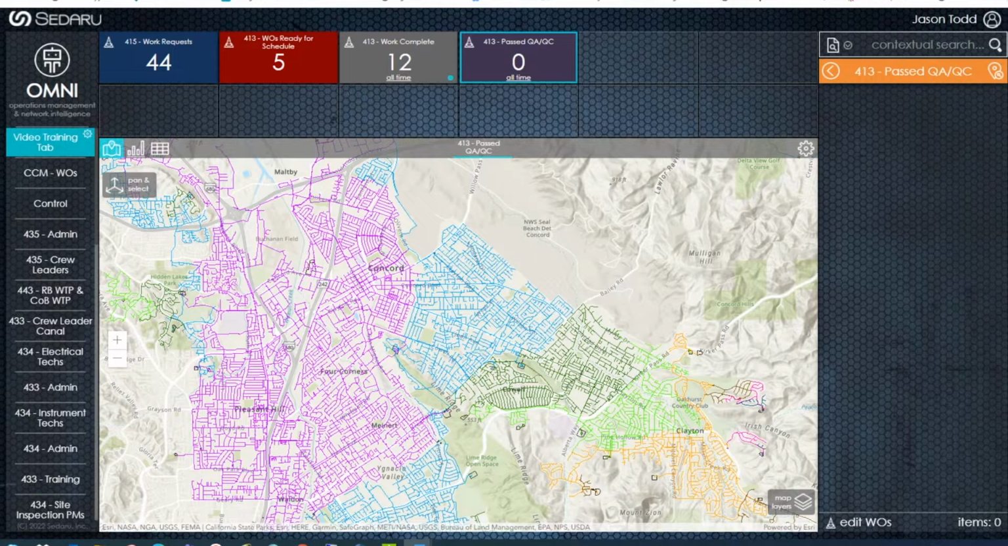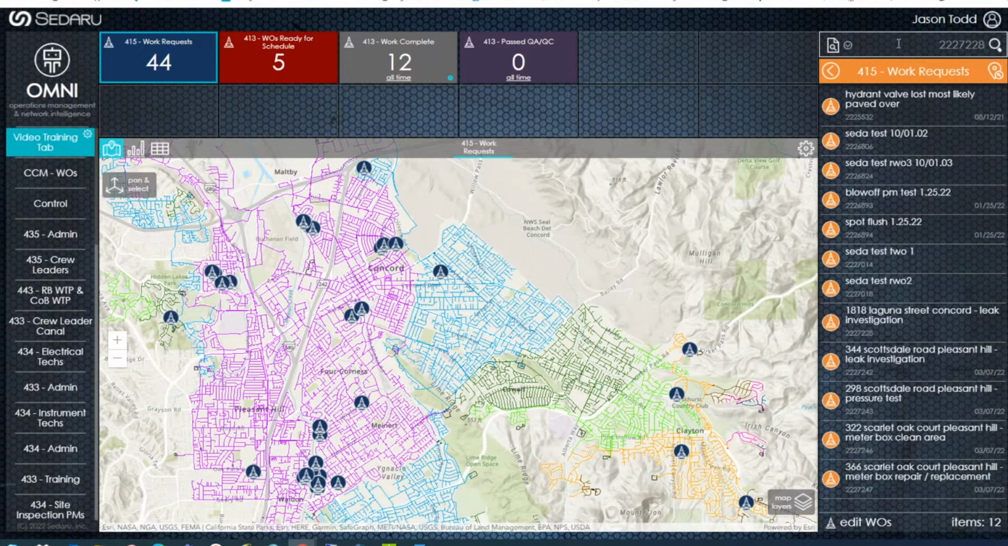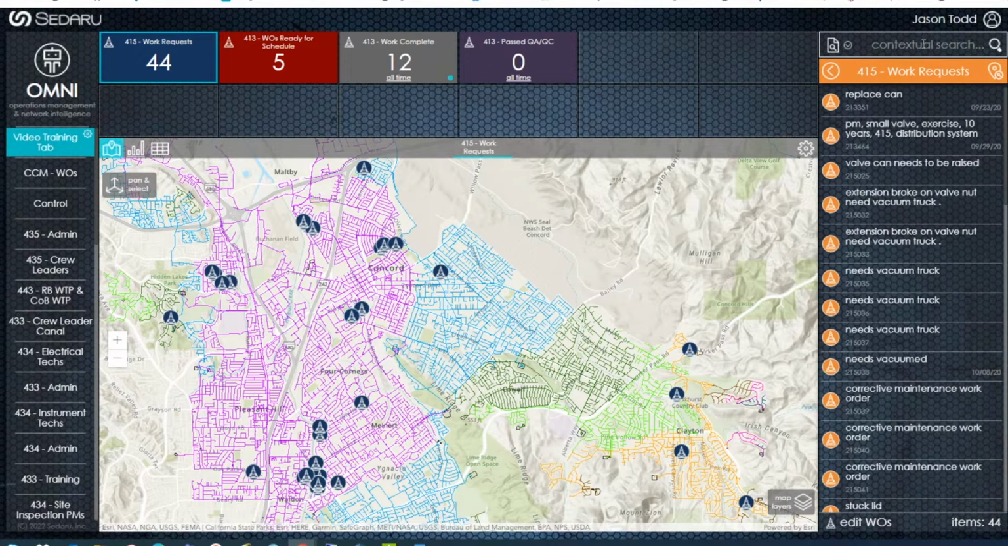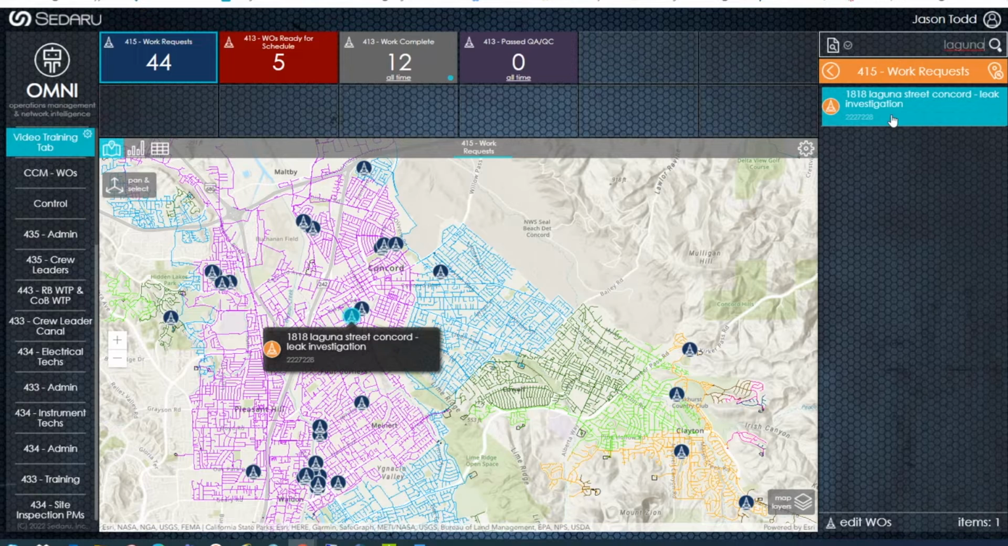By clicking on the metric named 415 work requests, we will populate the results panel with all 44 work requests. At this point, we can use the contextual search at the top of that panel to either put in the work order number, which in this case is 222-7228, and we will get the one work request that we are looking for. Alternatively, we could use a keyword, in this case, Laguna, and also get to that work request.